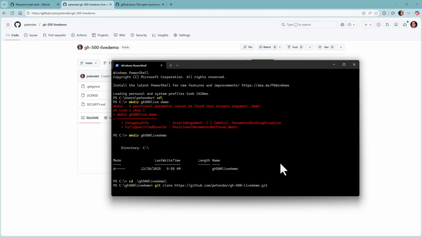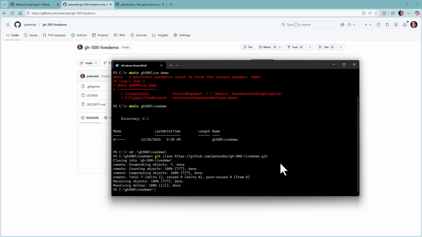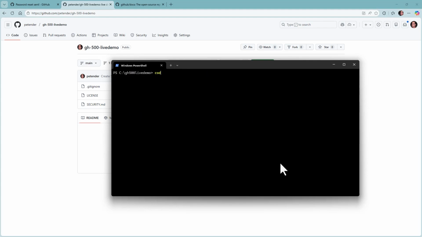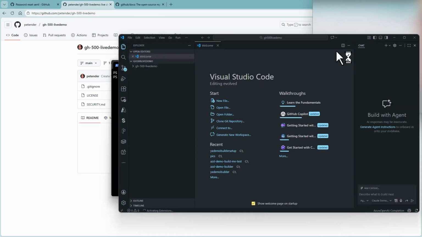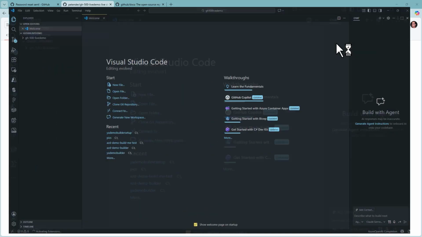Now I could simplify this a bit more. If I started with git clone, providing the link, and then after the link, providing GH500 live demo, it would automatically create it, cloning all the details. And then from here, I'm going to open up my Visual Studio Code and make it a little bit bigger.